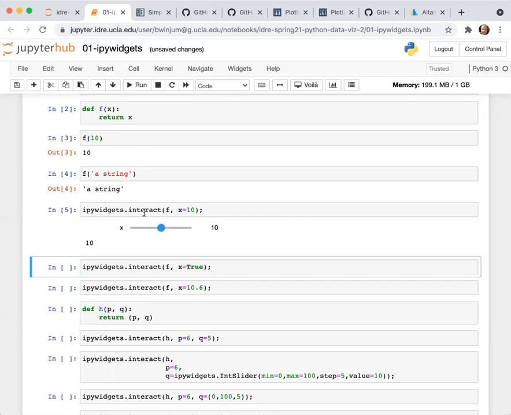So interact itself has some default behaviors. If you pass in parameter values that are integers, by default, it creates this integer slider. So you'll notice that all of the values that it's scrolling between are integers.